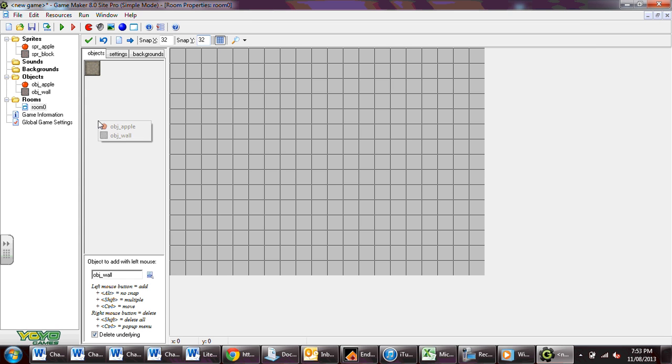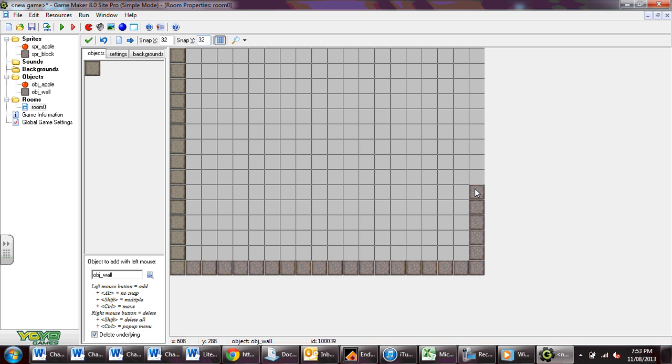Now you'll see the blocks are here, so objects. You can click in this space here and choose which object you want. I want wall. I'm just going to go around the outside. At the moment I'm just clicking one at a time, or I can hold down Shift and drag my mouse across like so, and fill in the outside.